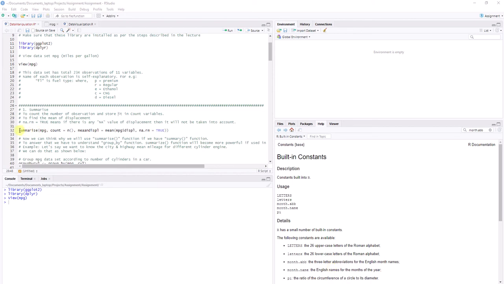we can write summarize on mpg, count equal to n, and mean displacement equal to mean of displacement. Here I have added na.rm equal to TRUE, which means that if the displacement column has any NA values, they will not be considered in the calculation. Let's see what's the result. We can see that the total number of rows is 234 and the mean displacement is 3.47.